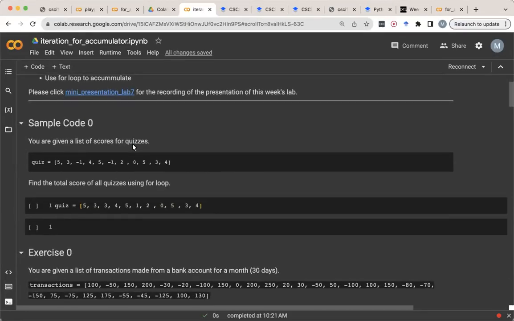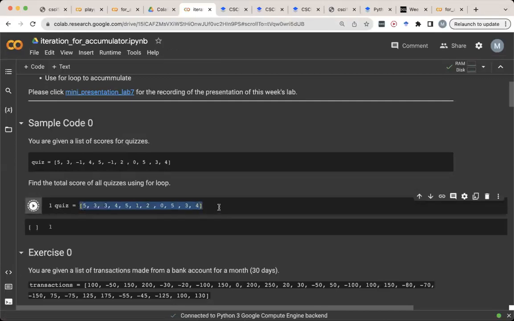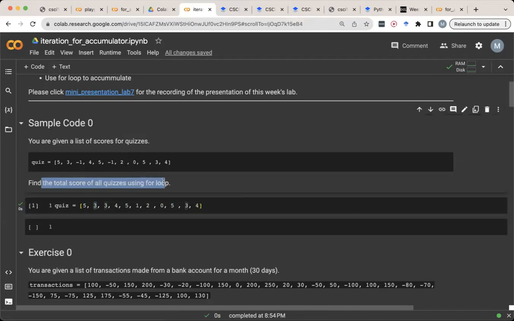So we start with a simple sample code. You are given a list of scores for quizzes. So here's an example. We have quiz equals a list of numbers here. Each of these numbers represents a score for one quiz, and we start counting from 0. So quiz 0 has score 5, quiz 1 has score 3, and so on. You have seen these examples many times. Now we are asked to find the total score of all quizzes using for loop.